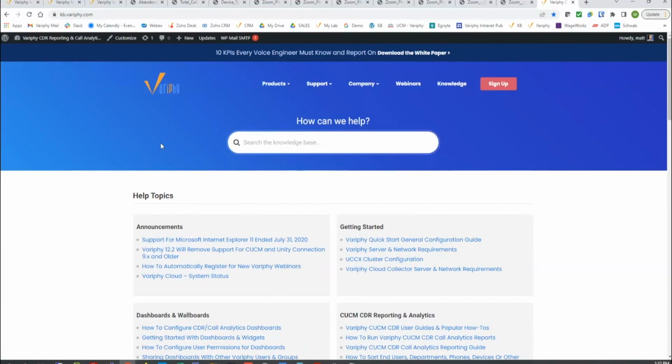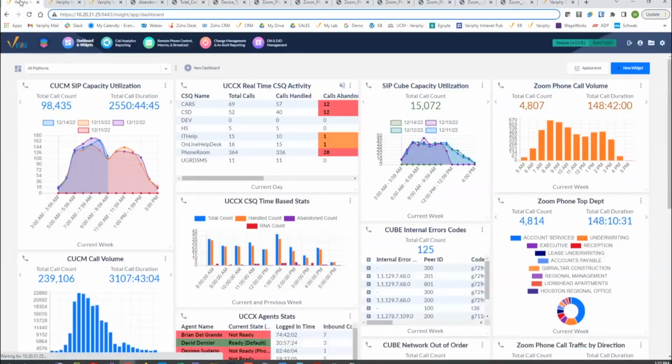Good question, and actually, Mike, it will be. It's going to be an add-on module within Variphy, so a new platform, a new procurable platform within Variphy. Yes. But you can mix and match if you've got Call Manager and Zoom. You can have it all on the same screen there. Exactly, single pane of glass.